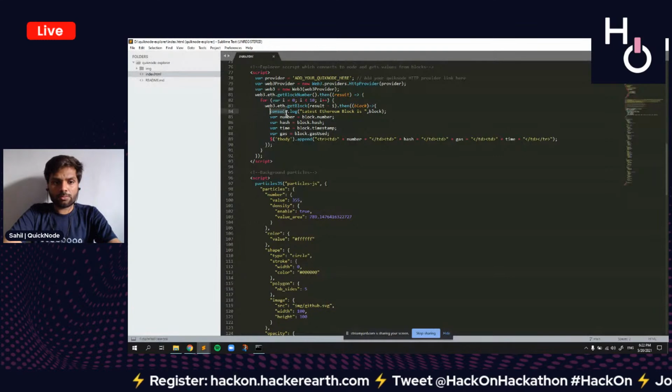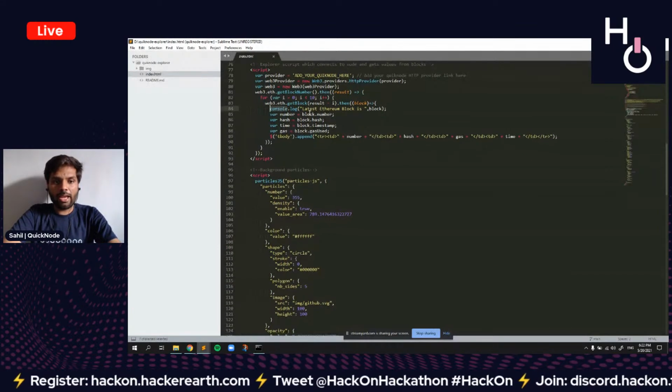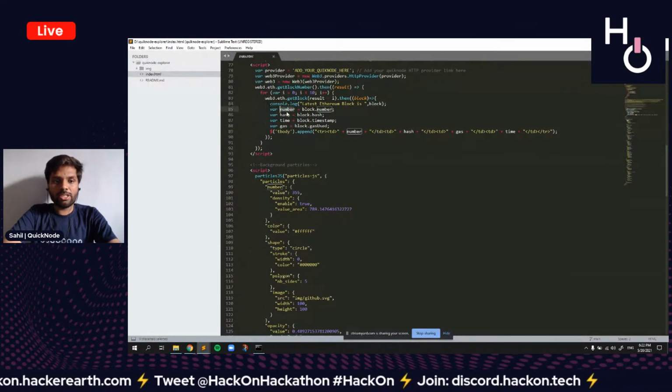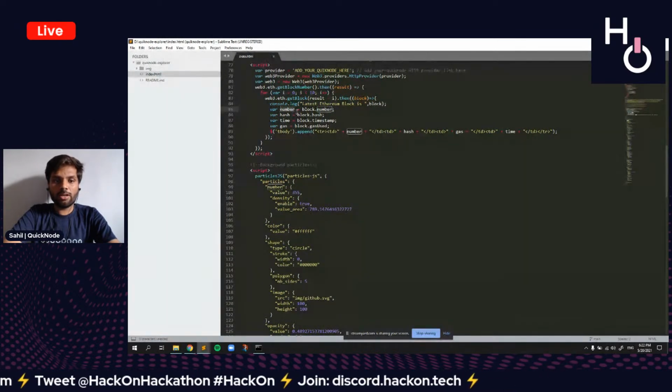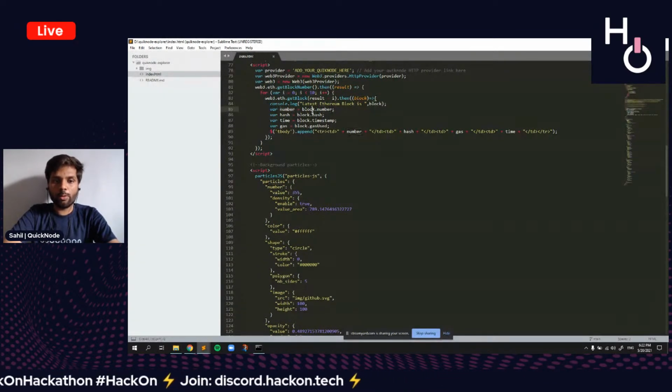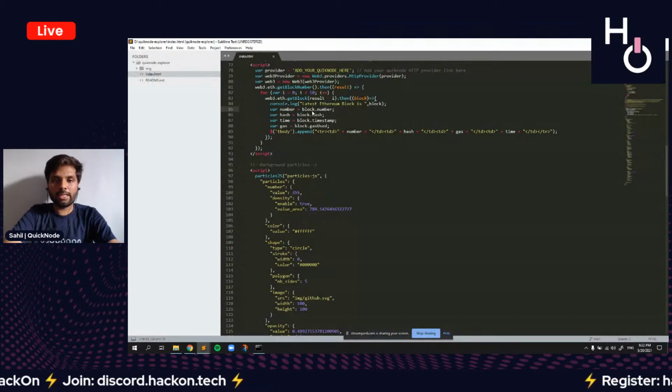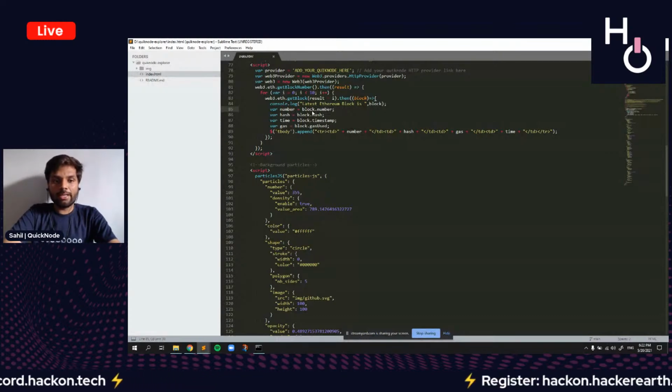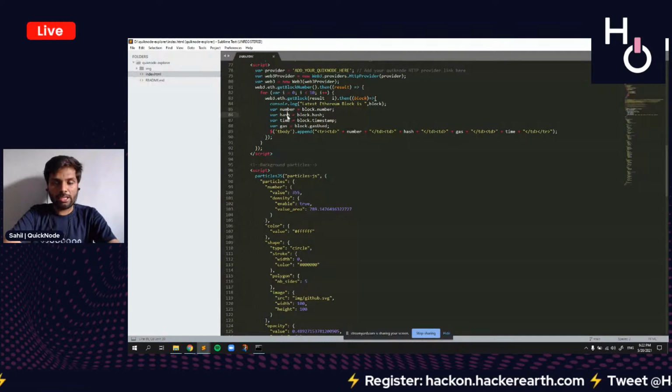So this is right here. And we are mentioning a variable called number over here, and you are querying the block number call. So it will get the block number of that block. And this is the hash. It will get the block hash of that block.